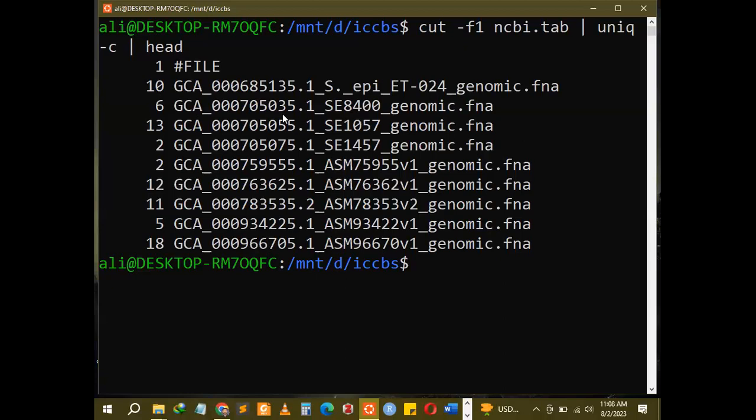Next assembly name is repeated 6 times, so 6 antibiotic resistant genes are present. This is how you can find that. And if you want to see which genome has the maximum number of antibiotic resistant genes, just output the result of the first 2 commands into sort. That will sort the values.